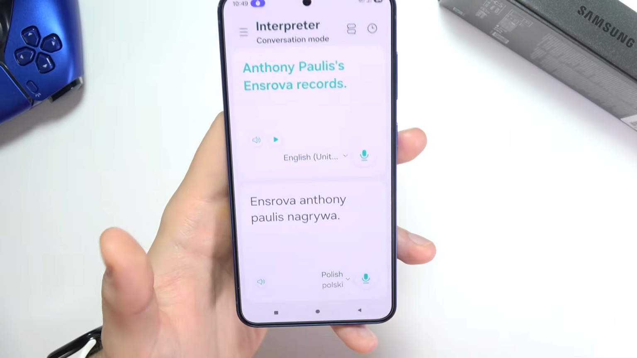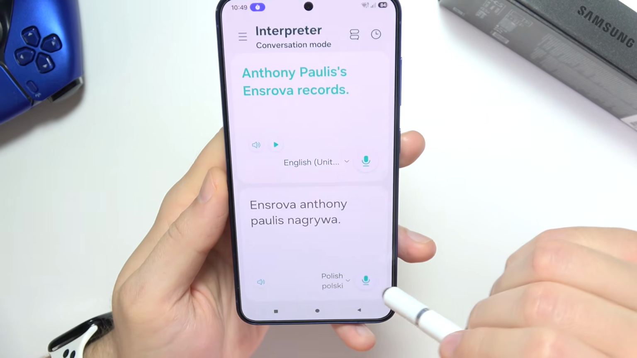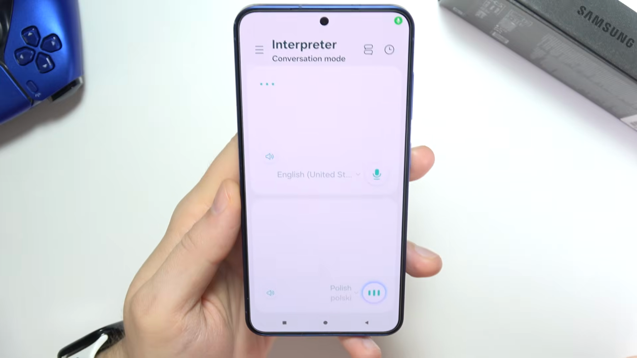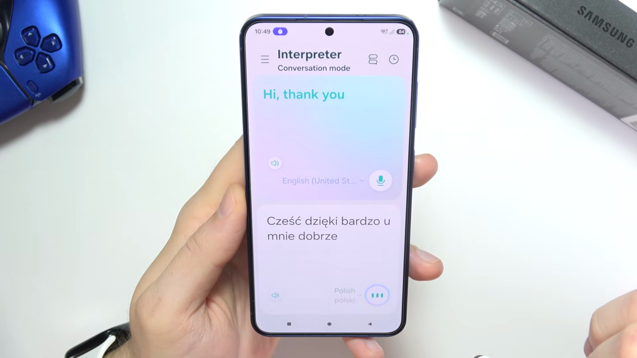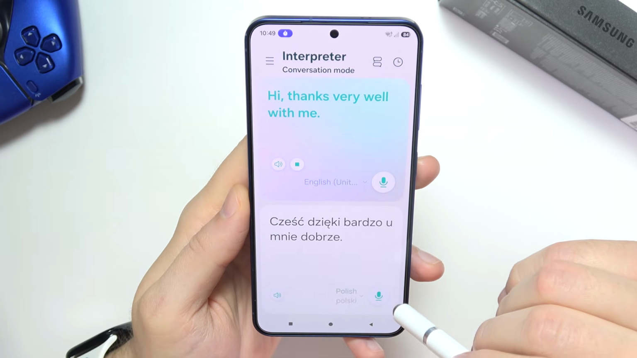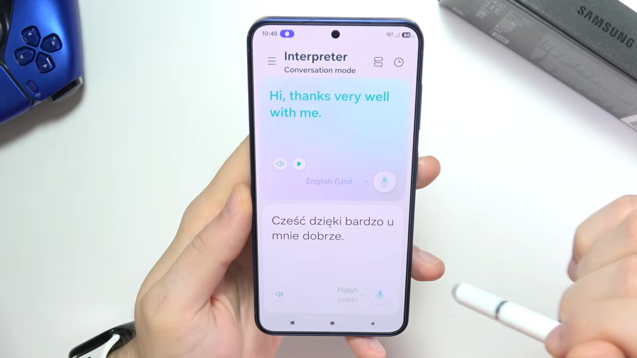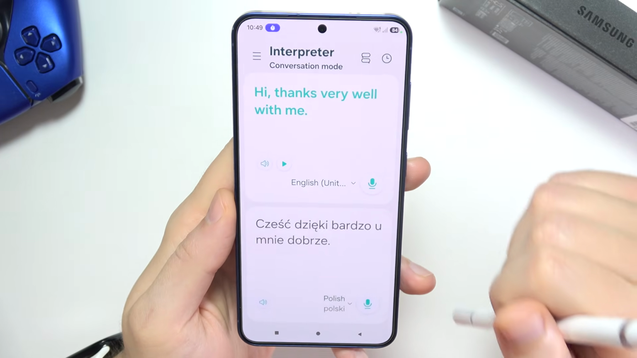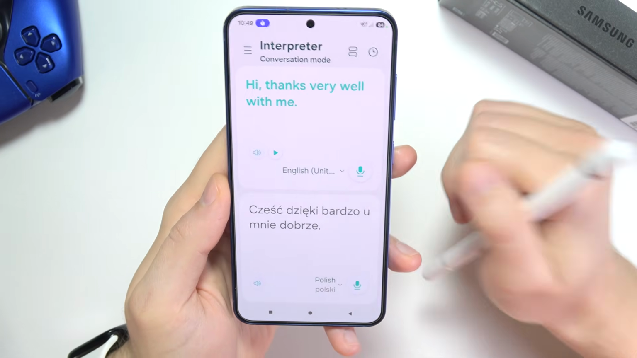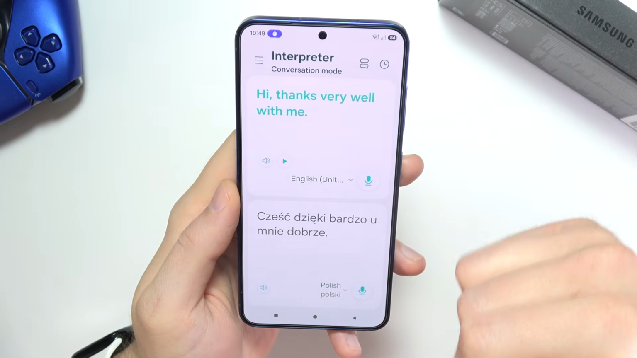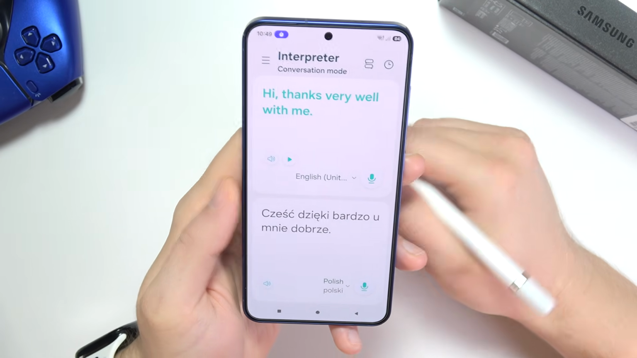So now if I want to answer in the Polish language, I have to click here. Cześć, dzięki bardzo, wszystko u mnie dobrze. And as you can see now, we can answer in English. So that's how it looks. It's pretty quick and accurate, as you can see. And I hope you find it useful.